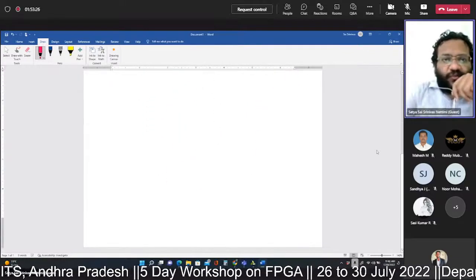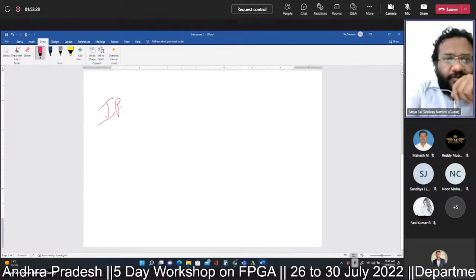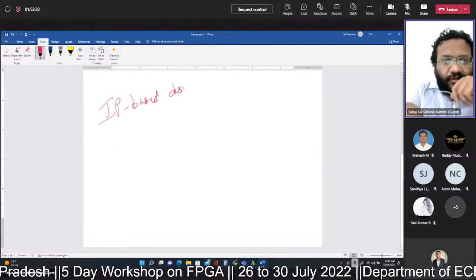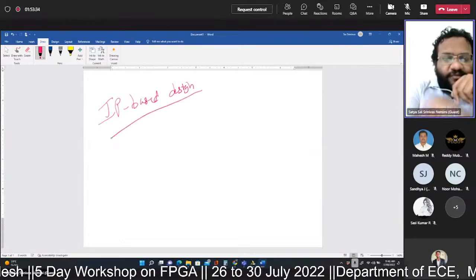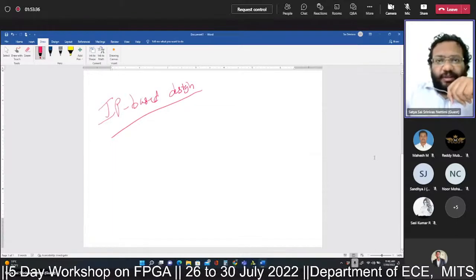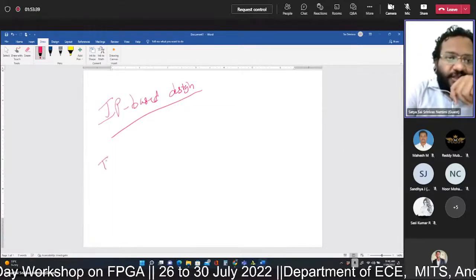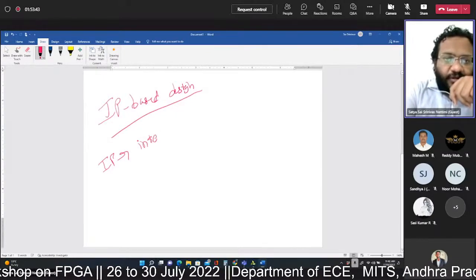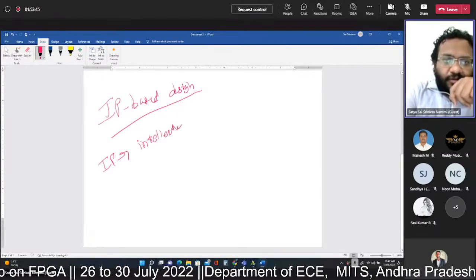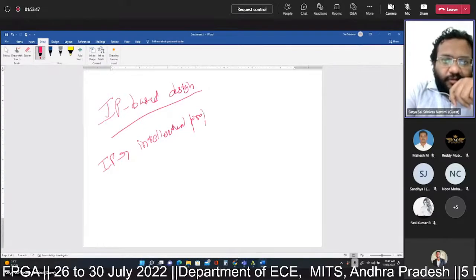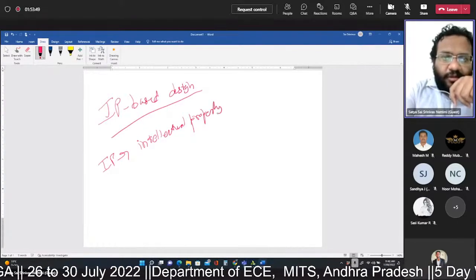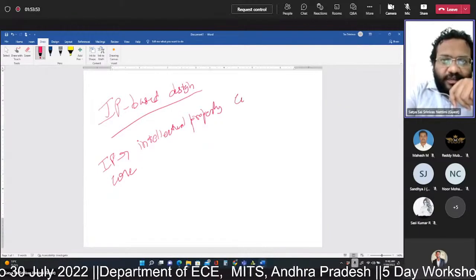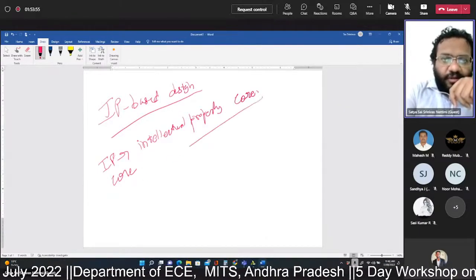So next, what is meant by IP based design? Right from day one, we are using inbuilt IP cores. So first of all, what is an IP? IP stands for intellectual property, and we also call it an IP core, an intellectual property core.